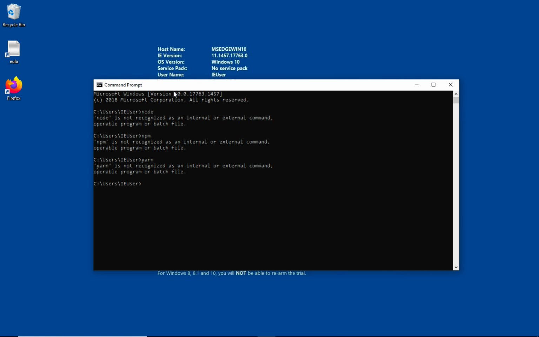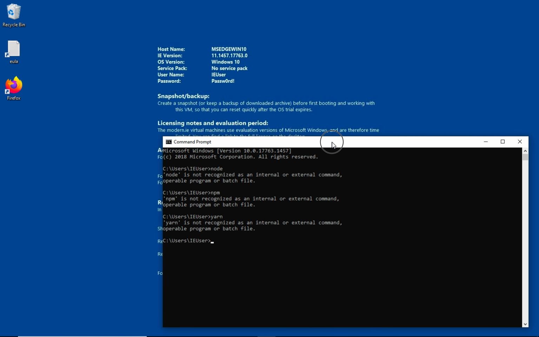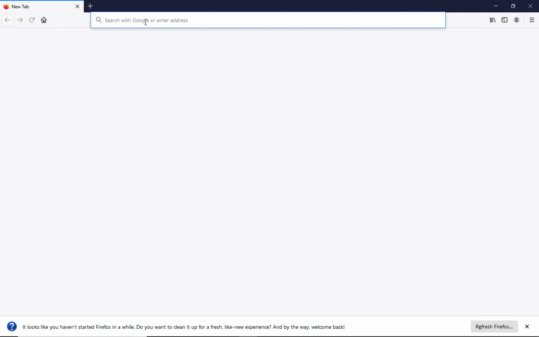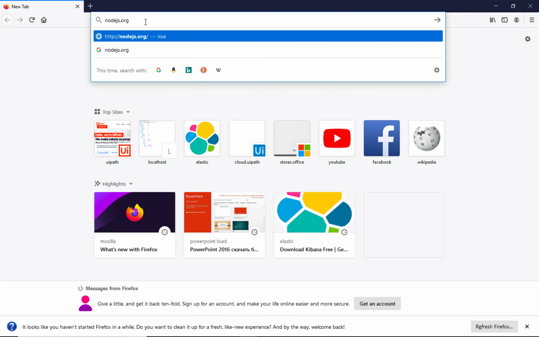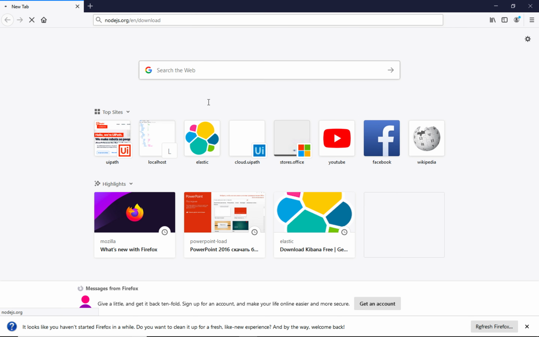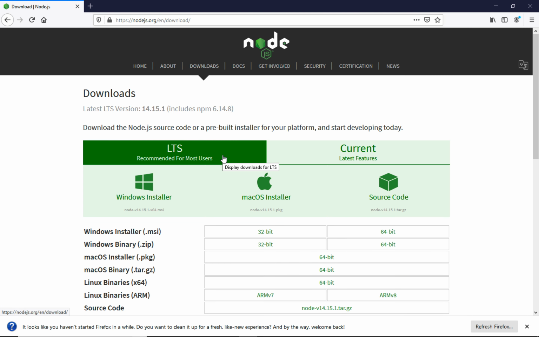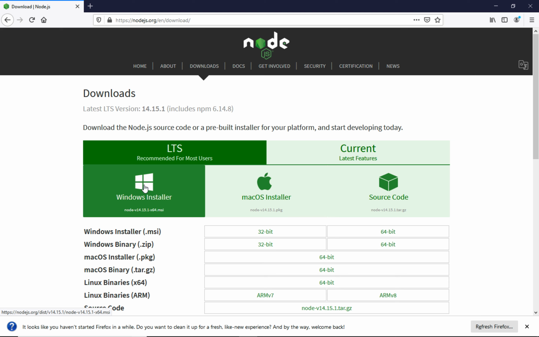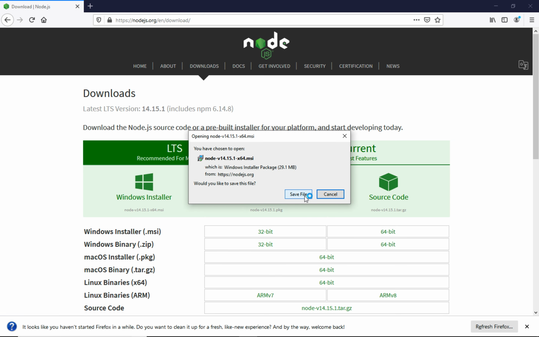To do it, we need to open our Firefox browser and download NPM and Node. Let's go to Node.js.org, download. Here we see that we have Windows installer and we need the MSI for 64-bit. Let's save it.